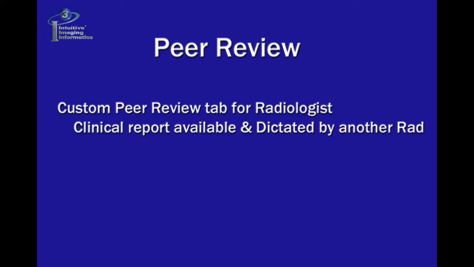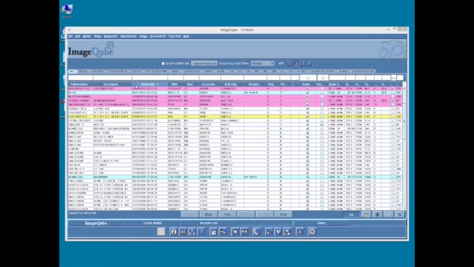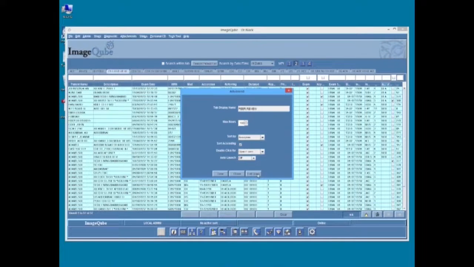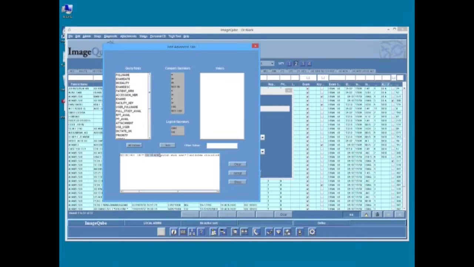A custom peer review tab may be created for radiologists when a clinical report is available and that study was dictated by another radiologist. That tab will indicate the peer reviews that are available for that user. This is an example of a custom SQL created for that custom tab.